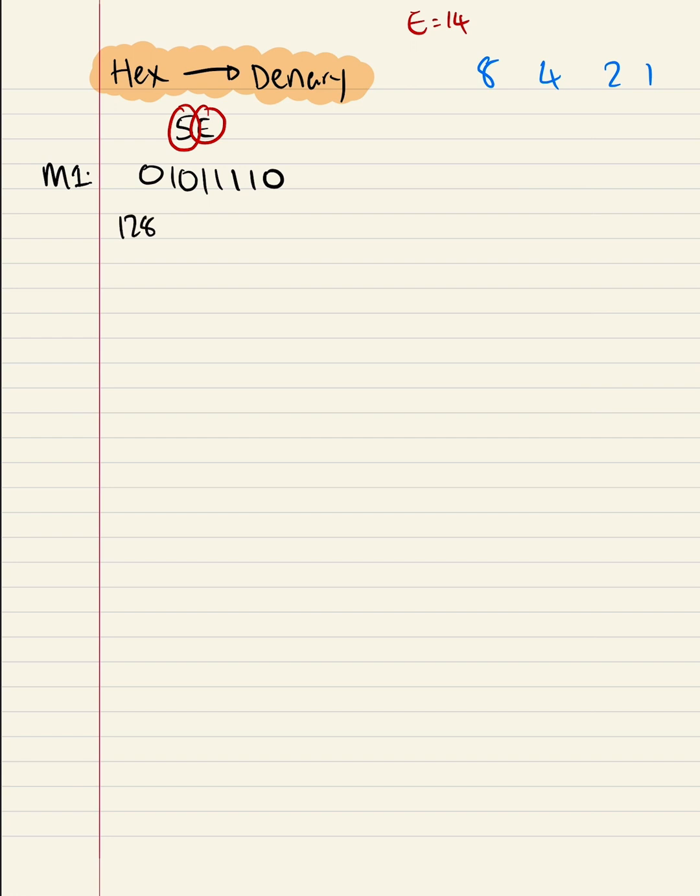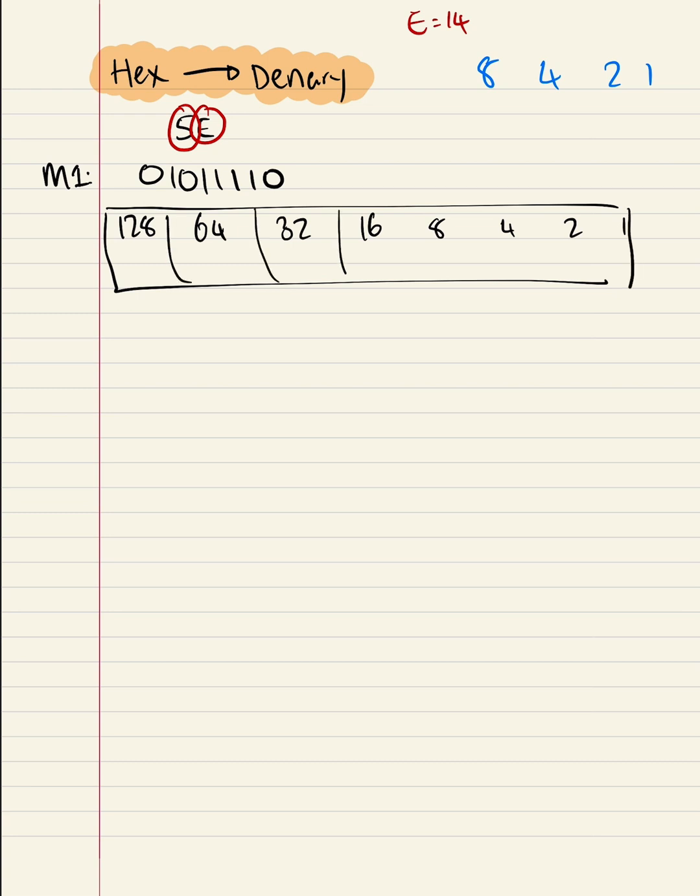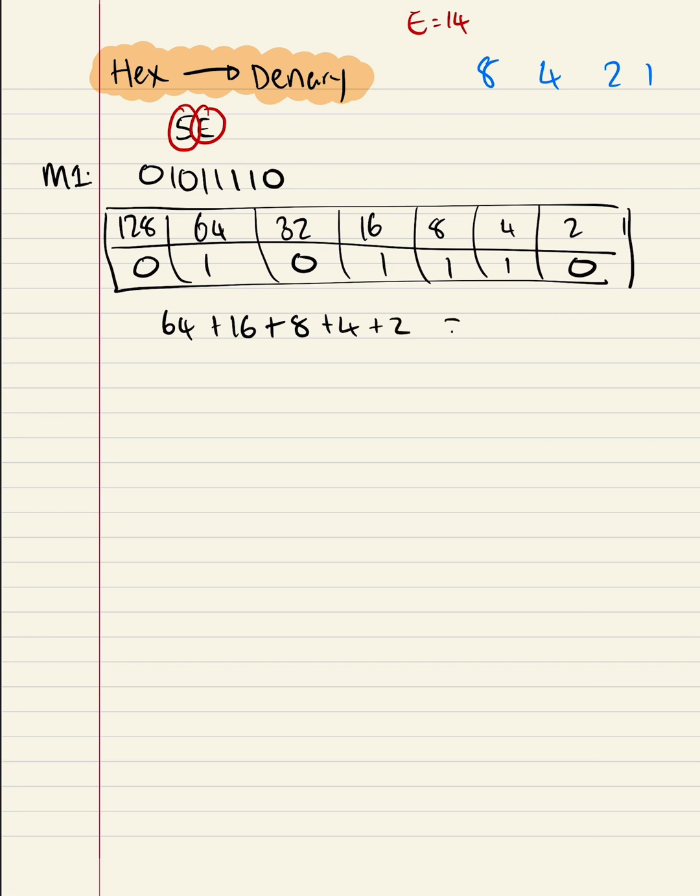So that would be 128, 64, 32, 16, 8, 4, 2, and 1 as a table. And we would place our binary number into this table. So that's 0, 1, 0, 1, 1, 1, 0. And then we do our conversion. So that's 64 plus 16 plus 8 plus 4 plus 2. And that gives you 94 as your answer. So that's method one. So convert the hexadecimal into binary, then convert the binary into denary.